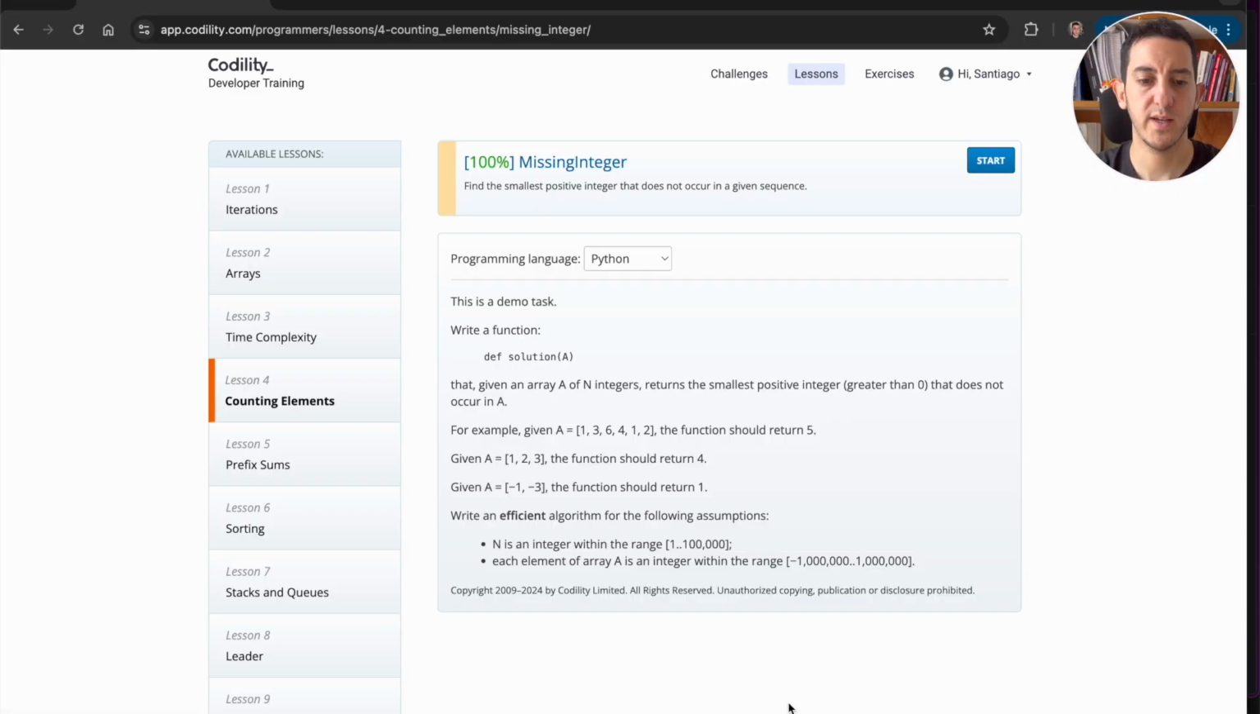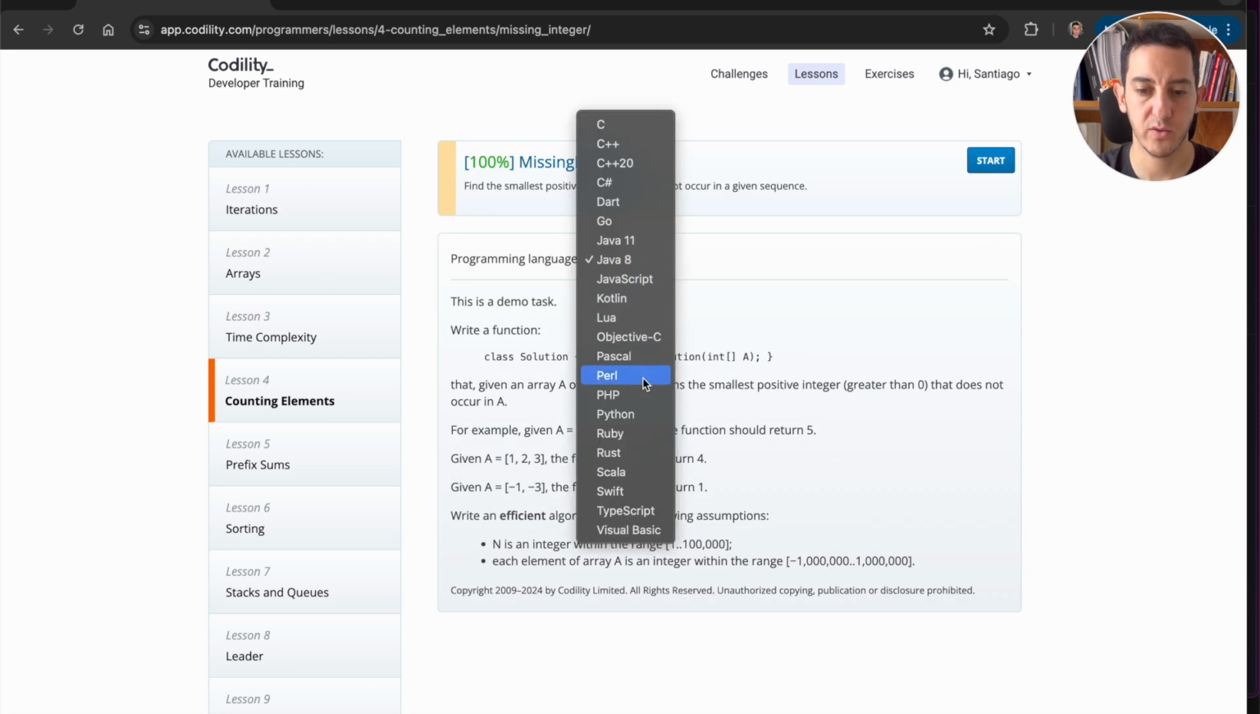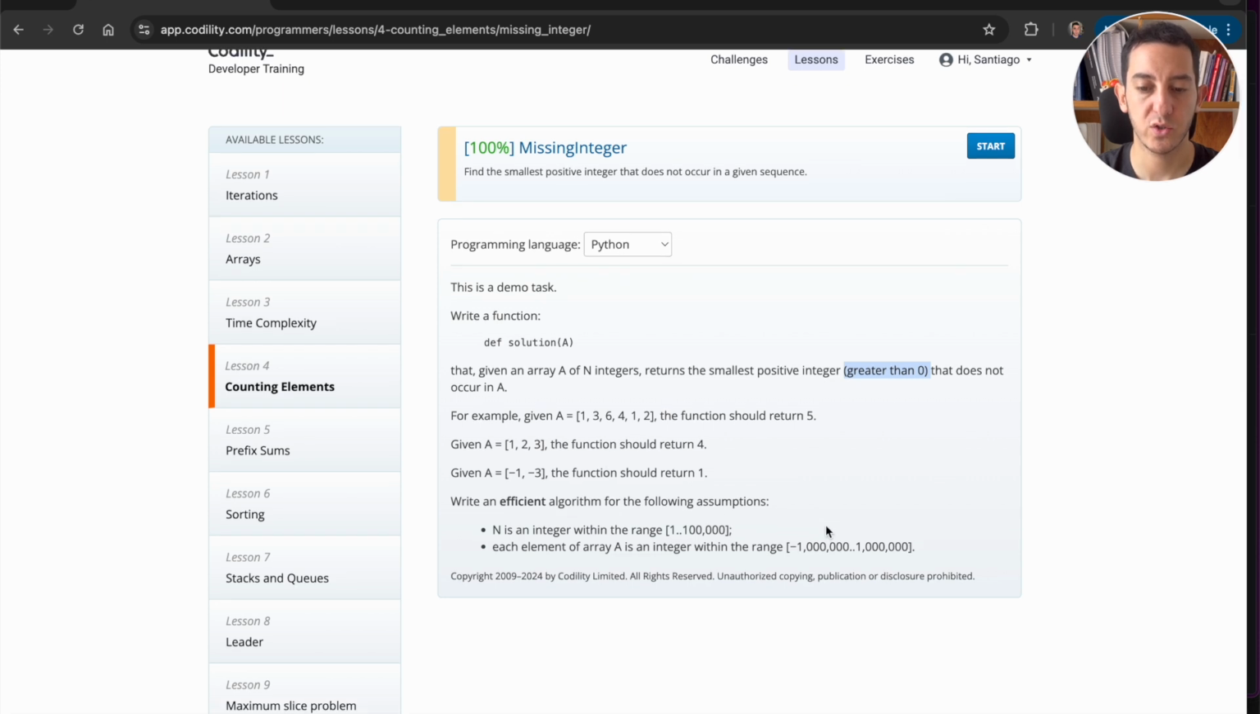Okay, so as always, let's go into Codility lesson 4, exercise number 4, missing integer, and let's read the exercise in Python. And it says, this is a demo task. Write a function that given an array A of n integers returns the smallest positive integer greater than 0 that does not occur in A. For example, given A = [1, 3, 6, 4, 1, 2], the function should return 5. And given array [1, 2, 3], it should return 4, and an array with -1 and -3 should return 1.